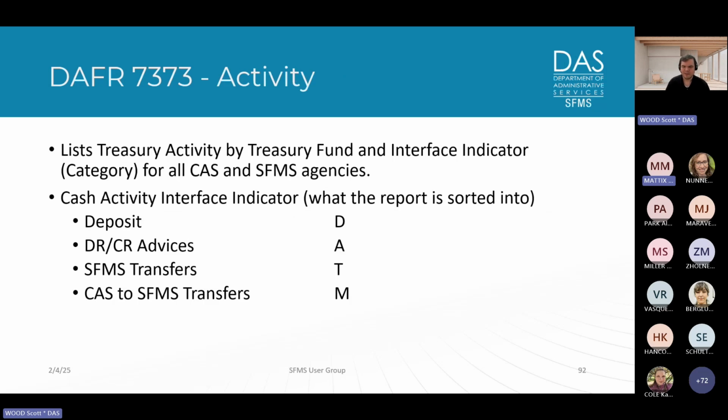How do we read this report? Treasury activity will be listed by Treasury Fund and interface indicator for all CAS and SFMS agencies. The cash activity indicators are D for deposit, A for debit and credit advances, T for SFMS transfers, and M for CAS to SFMS transfers.